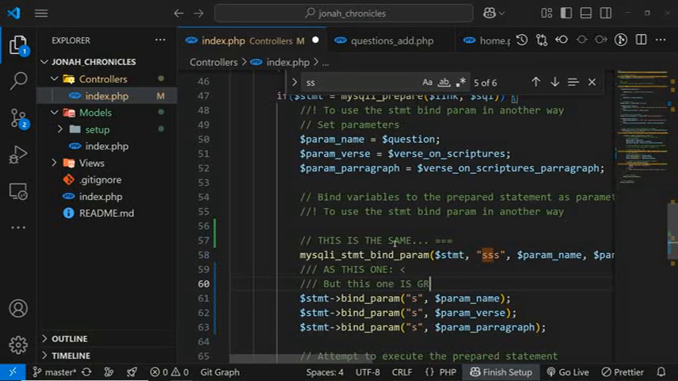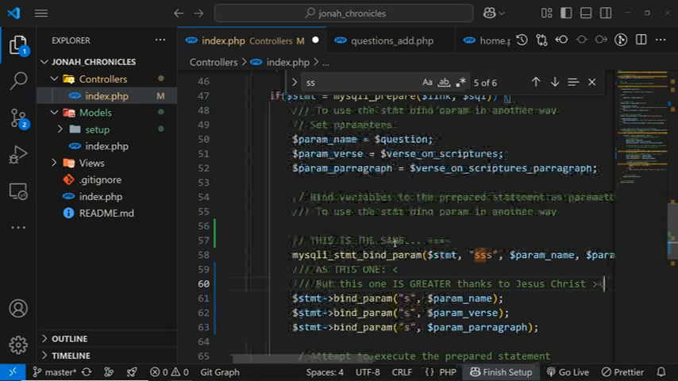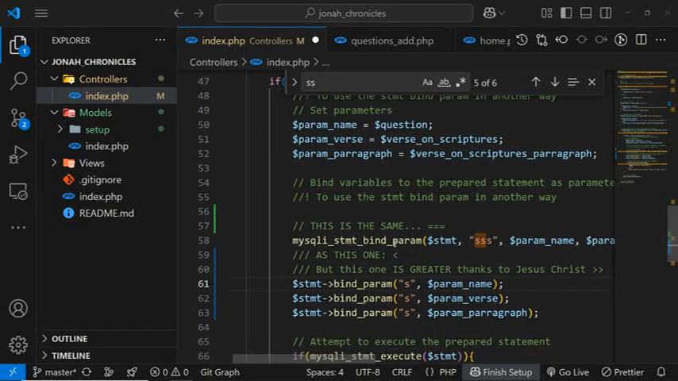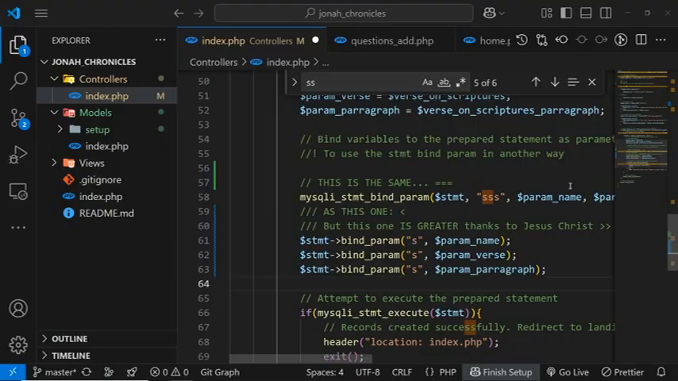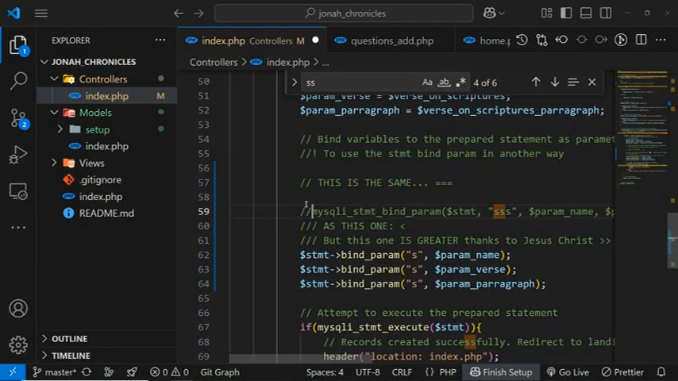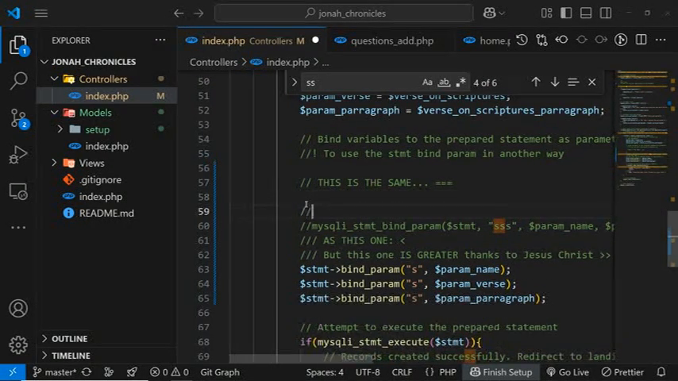But this one is greater thanks to Jesus Christ. Okay, which one is better? This one. Because, as I told you, placing SSS here is not only kind of weird, it is also even insecure, okay? But when you divide it, it is a lot more secure, and it also has much more sense, okay?